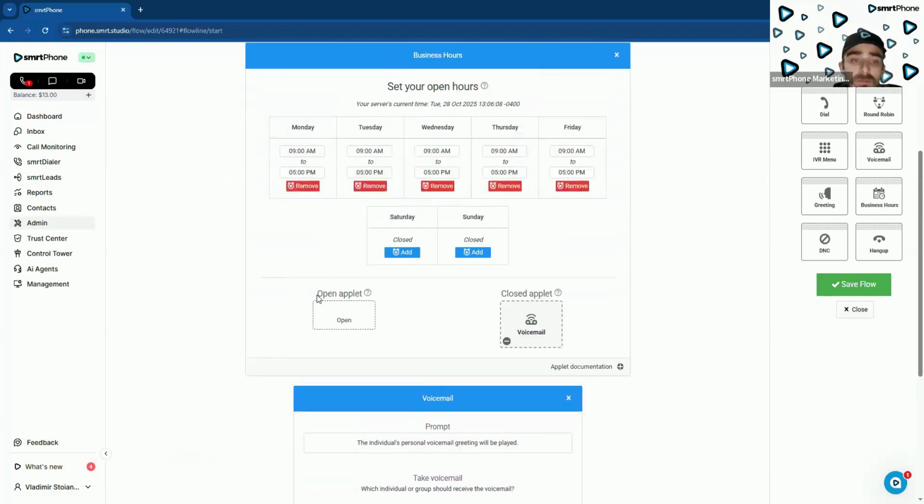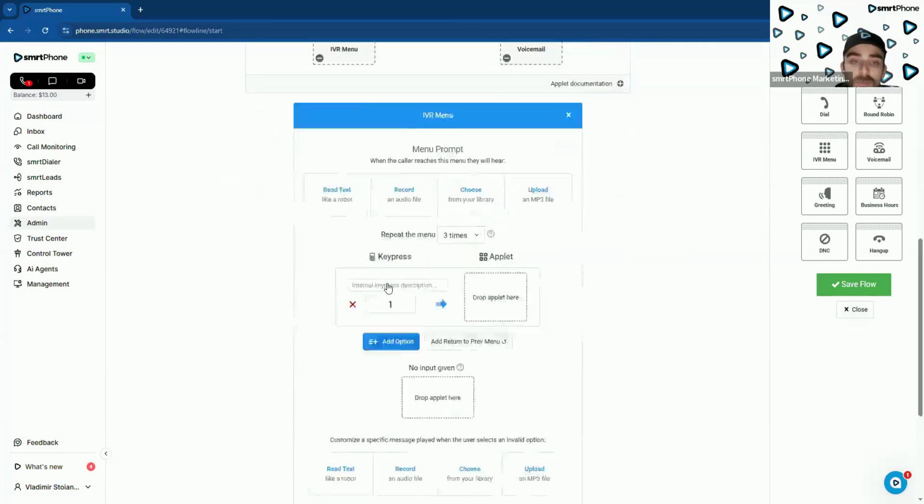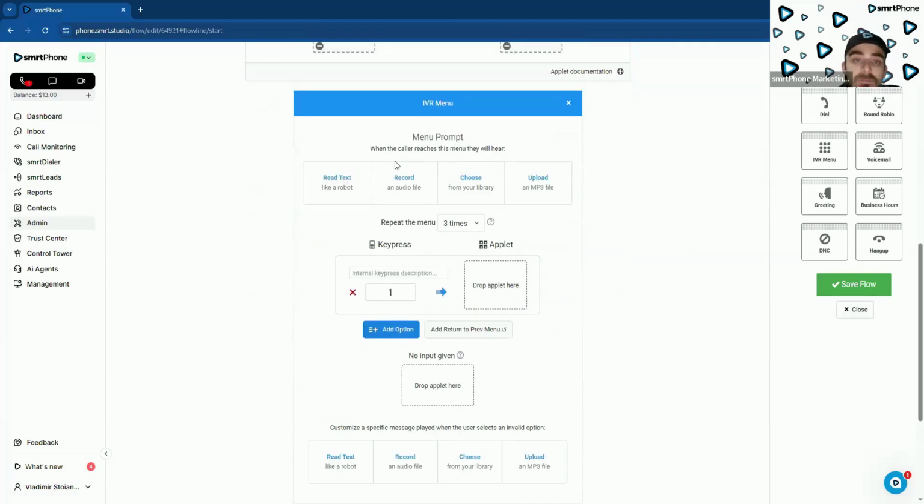Now, when we're open, let's say we want to do an IVR menu. So I'm going to drag and drop the IVR menu here. The first thing I need to set up is the menu of options. Again, I can either insert text and have it read by a robot, record an audio file, choose from the library, or upload one from my computer.